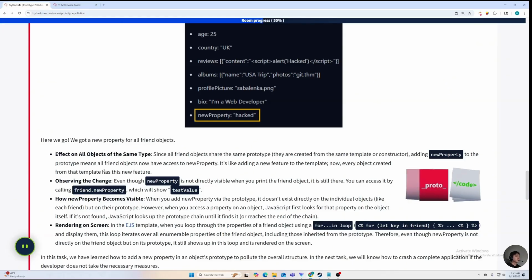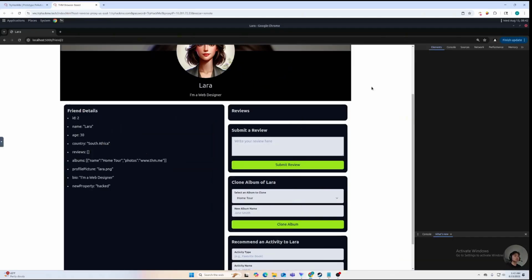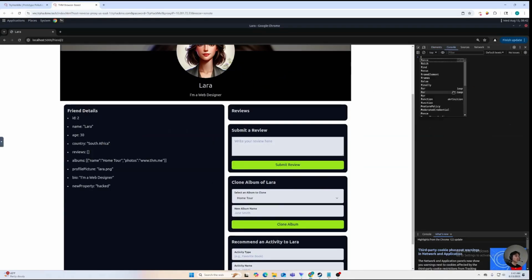Observing the change. Even though the new property is not directly visible when you print the friend object, it's still there. You can access it by calling the new property, which will show the test value. Let's try that. Console friend new property.